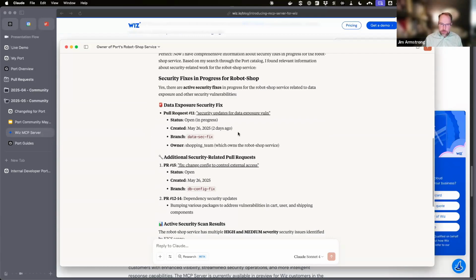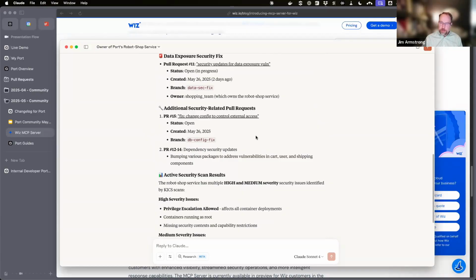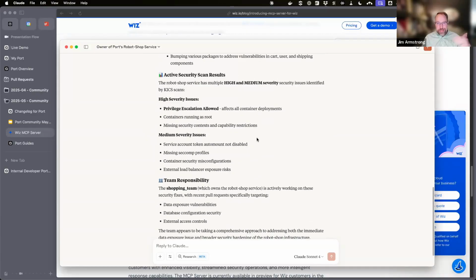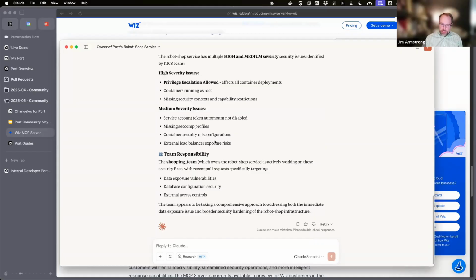And I can see that there's a couple of security fixes in progress. I can dive into those and sort of prompt the team to get those done quicker. Again, sort of taking it to that next level and tying all these different tools together in a really, really nice way. So those are just a couple of examples.